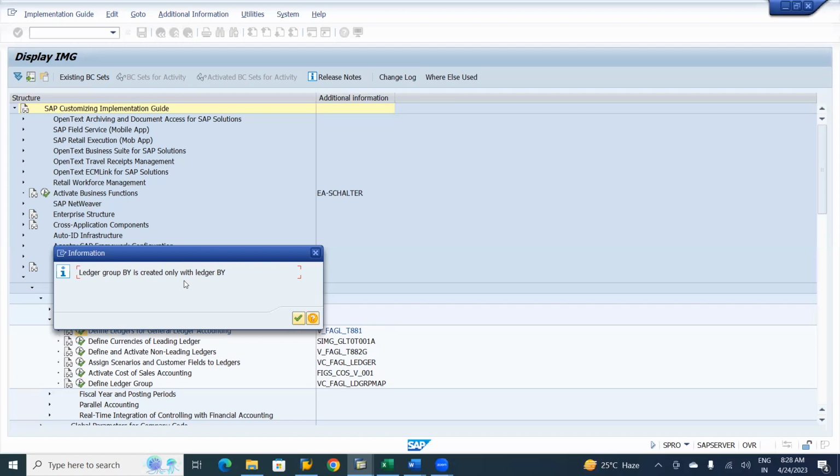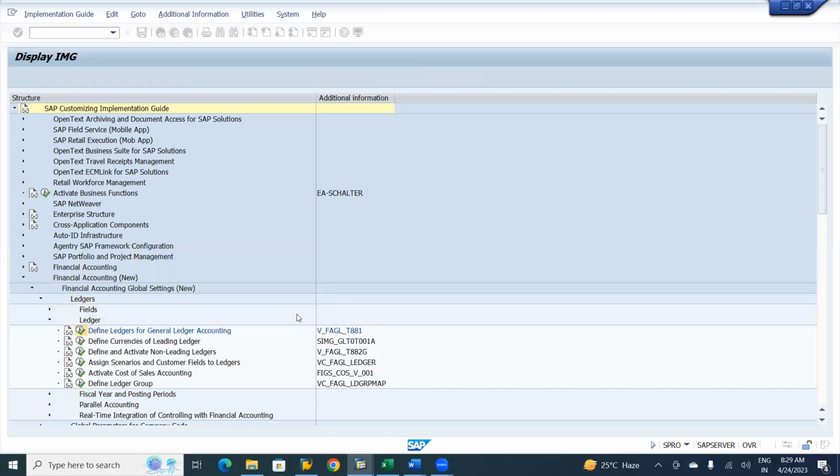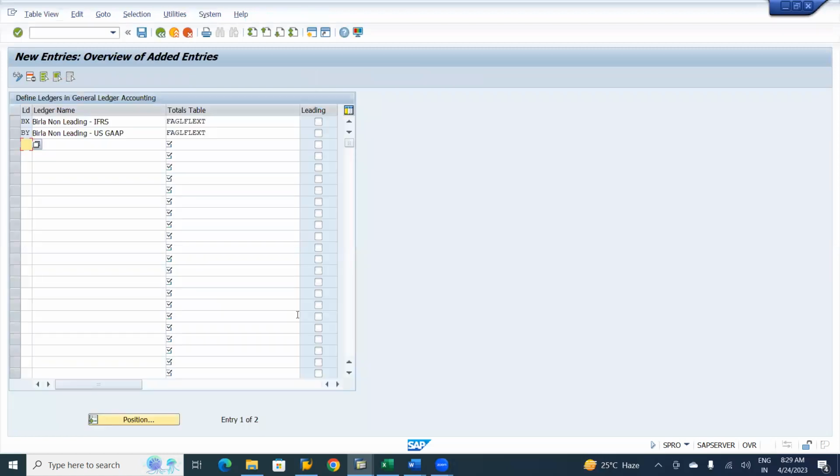Okay. Automatically the group will be created by the system. So click on. Clear? Understood? Any questions here? So ledger concept, ledger group concept. Any questions on this? No, right? Kindly respond, please.